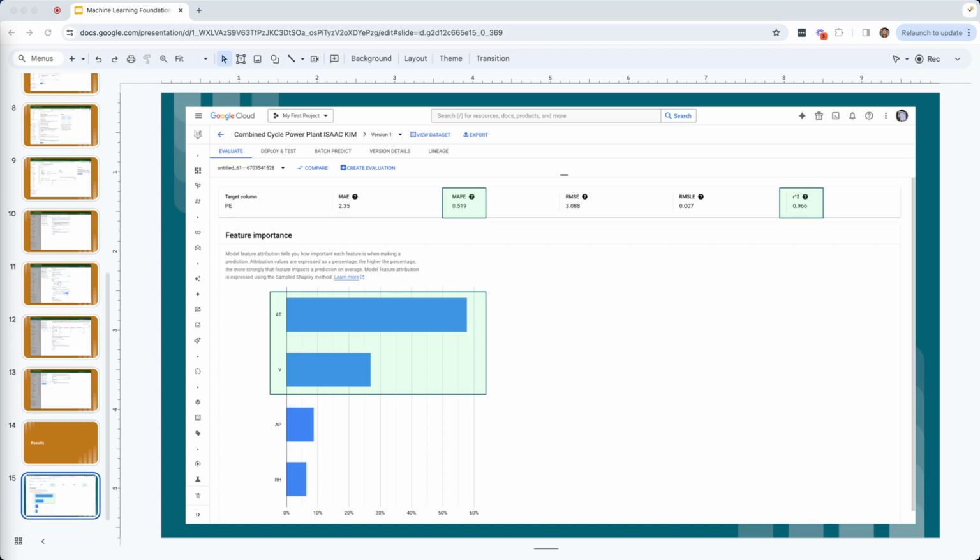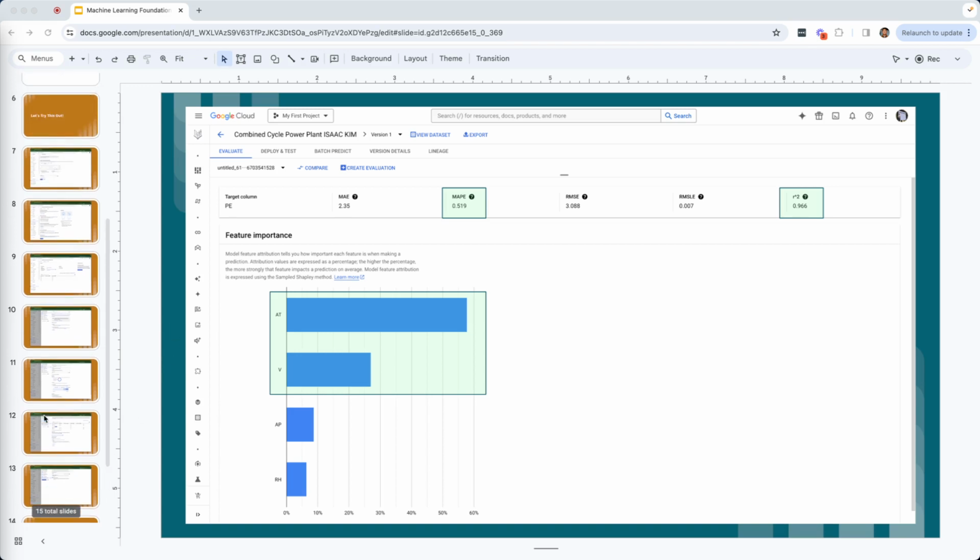So if I were to go back and reassess, I would put less weight on, or devalue, the ambient pressure as well as relative humidity. Those did not have as much of an impact when making this prediction. It's definitely more important to put more weight on both AT and V for this example. So that is the conclusion of my example here.